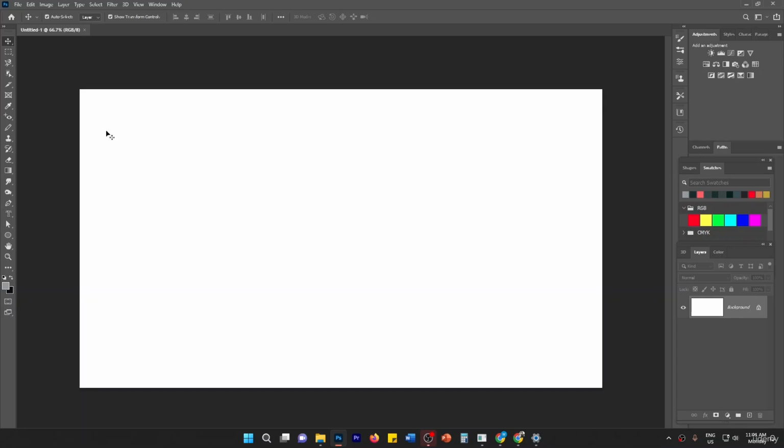Okay, to access the Magnetic Lasso tool, head over to the toolbar on the left side of your screen. It looks like a lasso tool. You can click over here. Now you can find the Lasso tool with a small magnet attached to it. So click on it, or you can use the keyboard shortcut L to activate it by clicking over here, and it's activated in here.